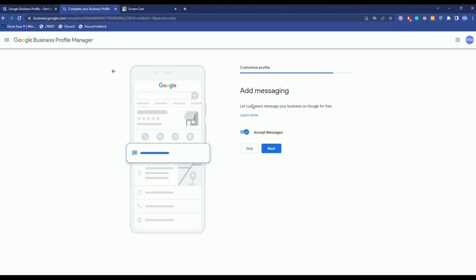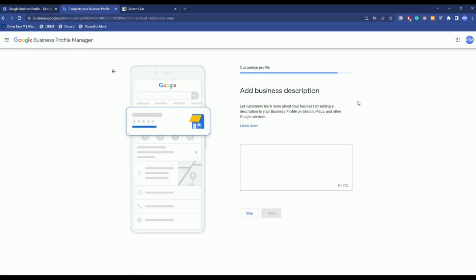Then if you want to add messages, click on this checkbox and hit next, but for me I will skip this. Now all that is left is to add a business description, so write a few words about your business: what you do, how you do it, and what you can provide. Write all of that and hit next. Then hit next again, but for me I will skip this part.